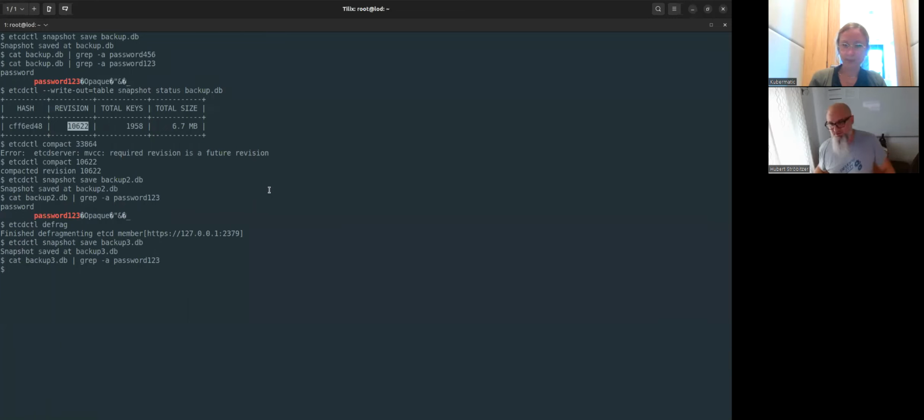So adding the encryption to your API server, this is rather straightforward. But keep in mind that in the database, the old plaintext passwords may still exist, and you have to do some etcd magic to get them out of the database. So a compaction and a defragmentation in the end. And also be aware that it matters where you put your backups. Don't put them on some public places because this would be very dangerous.